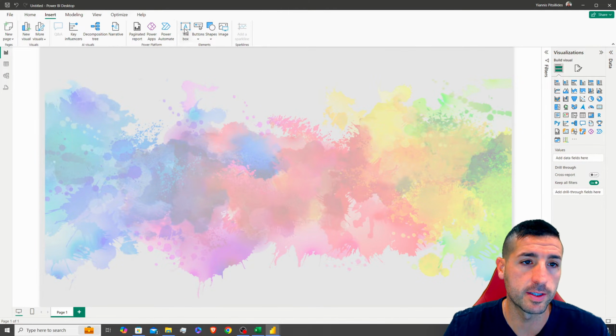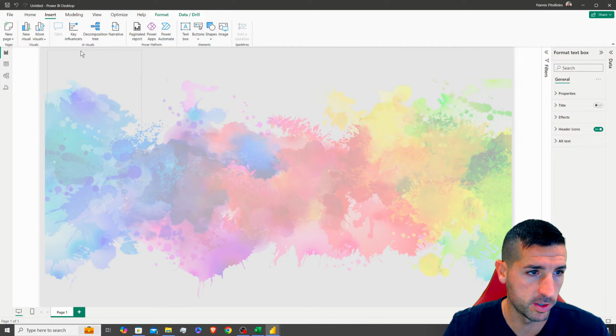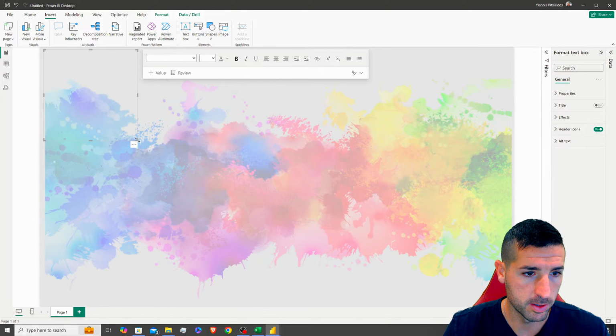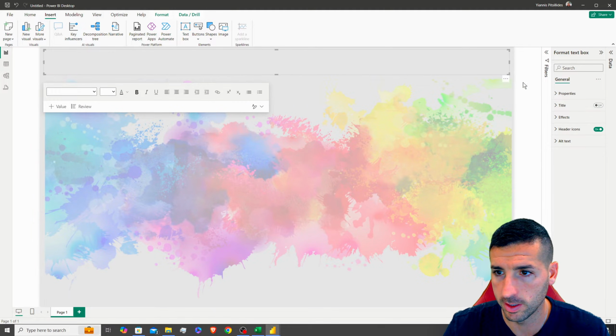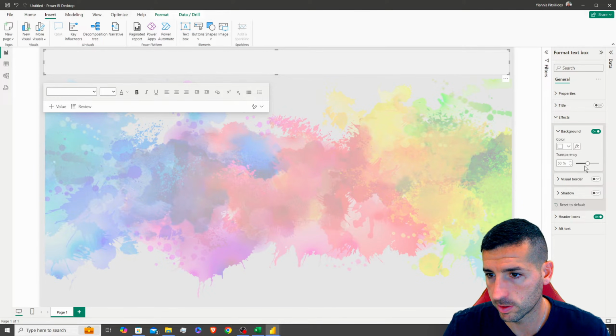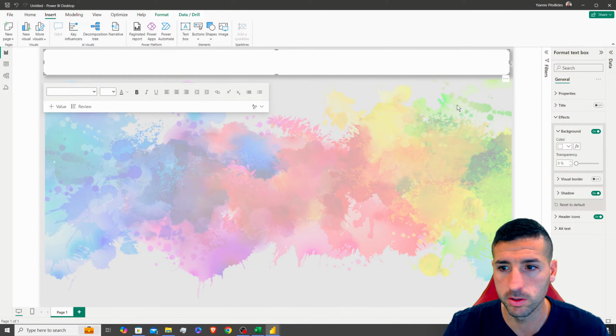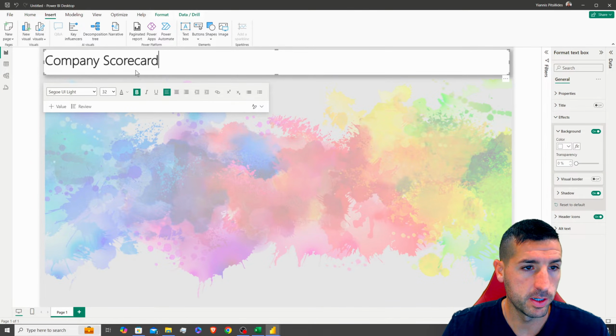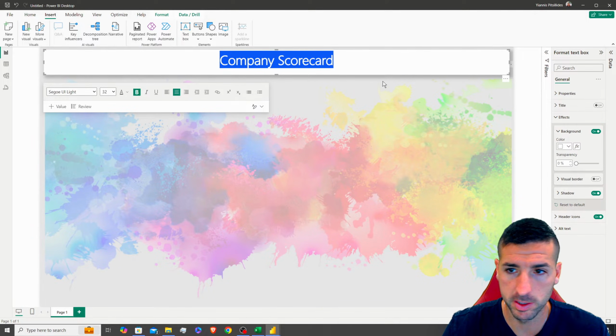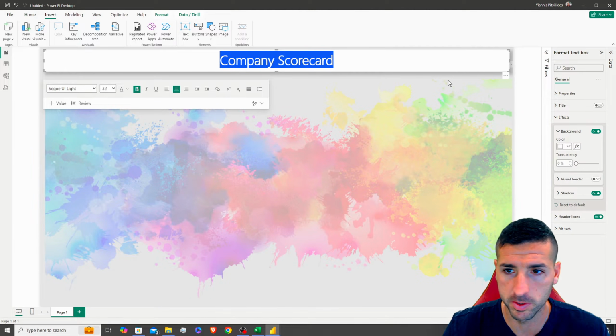Next, I want to add our title, and I'm going to move this over here at the top. I'm going to take all the page like this. I am going to change the effects on, and then I'm going to add the shadow, and then my title is going to be company scorecard. So I'm copying and pasting from the other report. I'm going to make this a bit smaller.